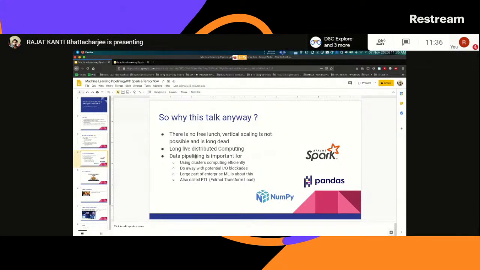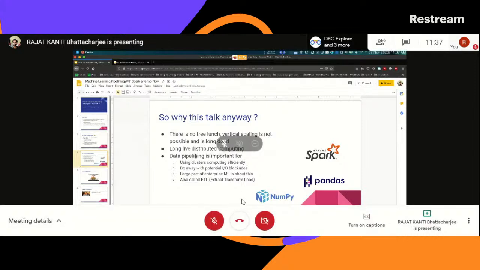So coming back to why data pipelining is important, as I've already said, it is about using clusters efficiently. And if you have to use them efficiently, you need a good tool for that. Spark is the de facto tool for it. What other thing does focusing on data pipelining help us with? It does away with potential IO blockades. When I say do away with potential IO blockades, what do I mean?